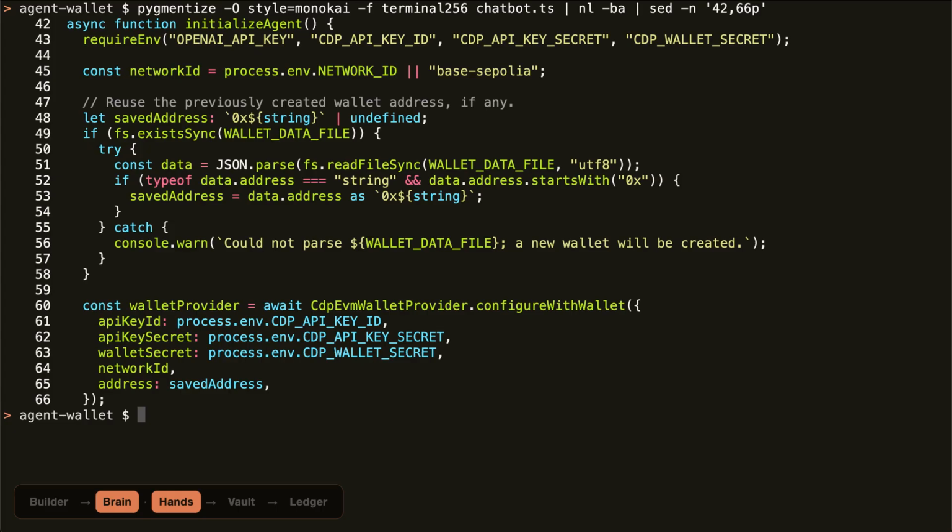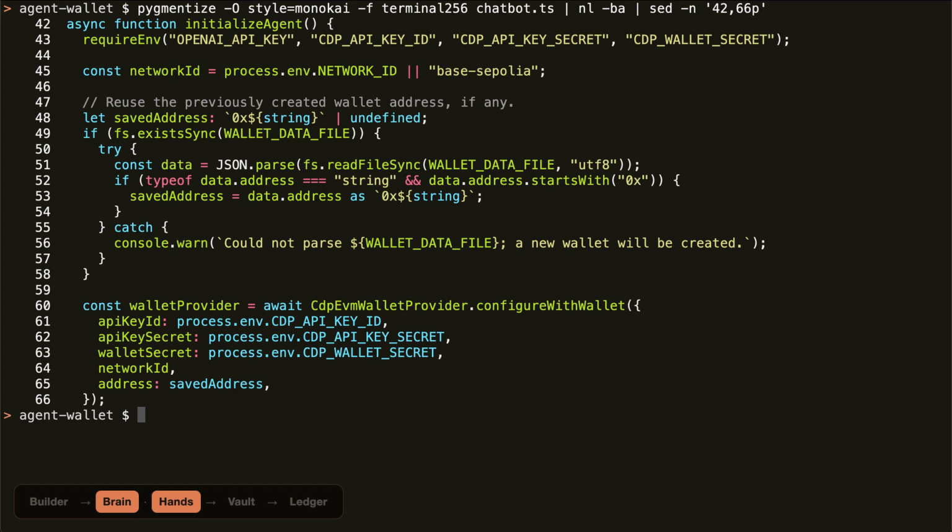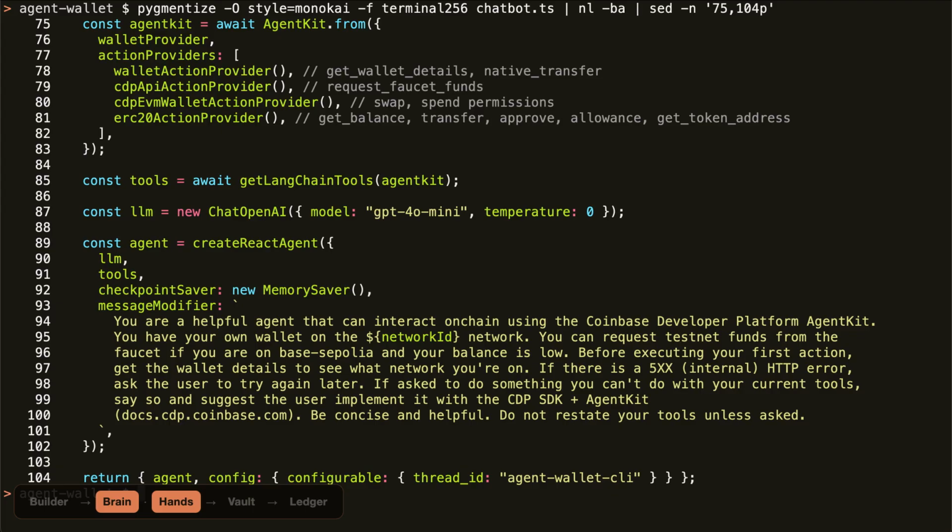Screen 2 is a function called initializeAgent, and it starts by checking that all 4 environment variables are actually there. Then it builds the wallet provider with configureWithWallet. And look at what goes into it, which is the API key ID, the API key secret, the wallet secret, and the network. That is the connection to the vault. And notice what is not here, because there is no private key anywhere in this file. And if wallet_data.txt already holds an address, that gets passed in too, which is how you come back to the same wallet. Screen 3 is the one that really matters.